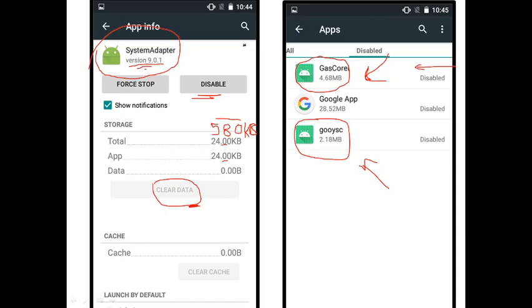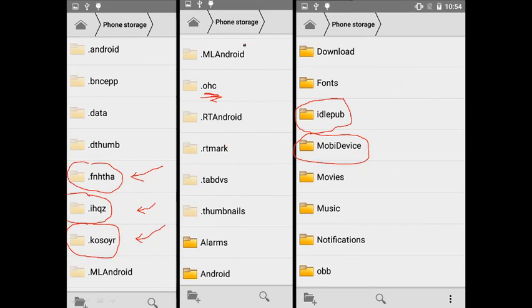So let's go on to the next. This is my phone storage. Whenever that app is active, I start getting these weird folders in my phone storage. I've highlighted most of them with this red marker. Mobi devices, this is games. These are mostly mobile games, I'm sure, because I usually associate this with those Candy Crush type games. Idle Pub, I have no clue what that is, but it also shows up.